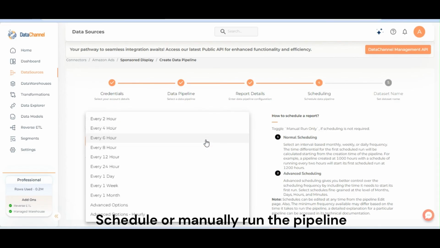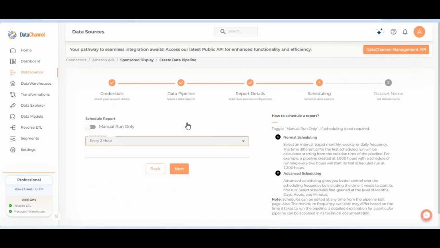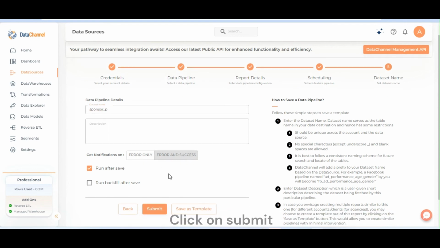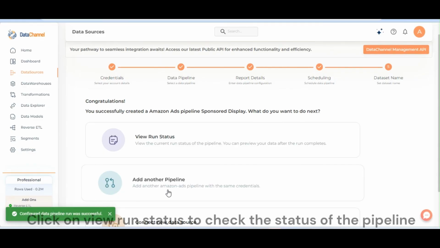Schedule or manually run the pipeline. Provide name to the pipeline. Click on submit. Click on view run status to check the status of the pipeline.